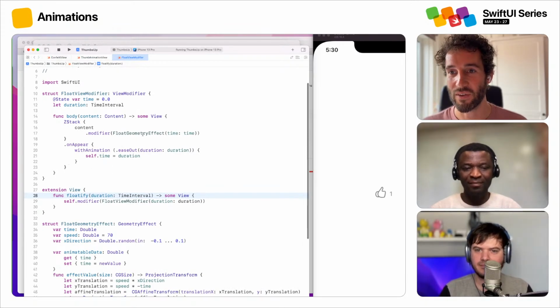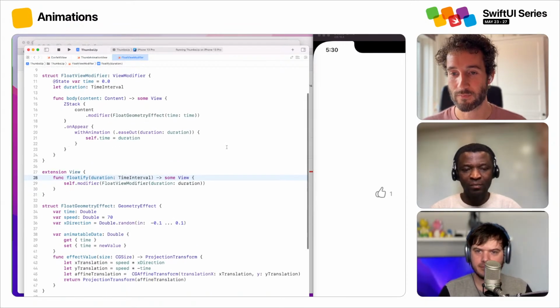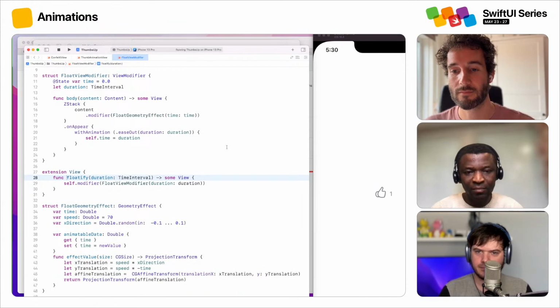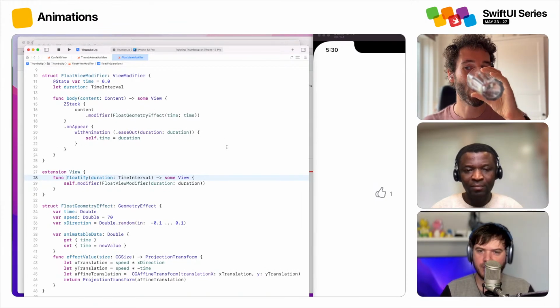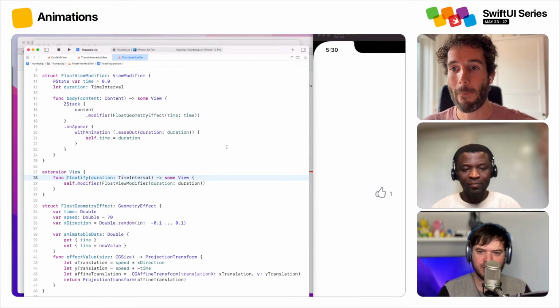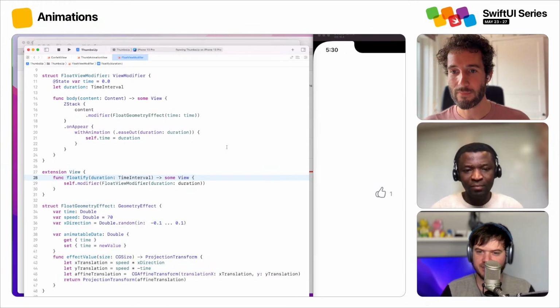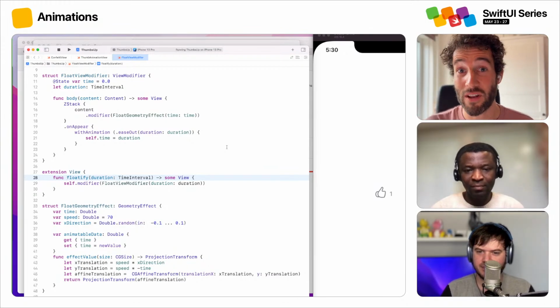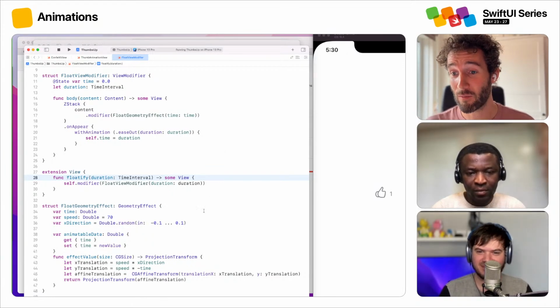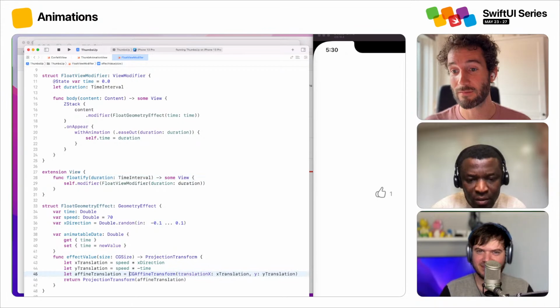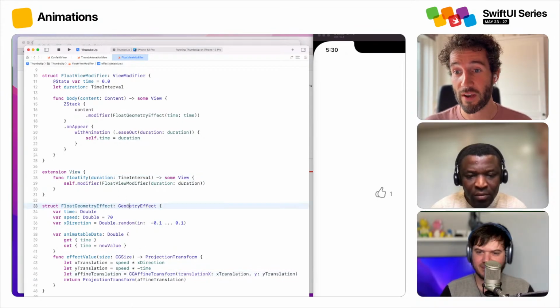So what's going on here? Oh, they're using a geometry effect. I've never used one of those myself. I've also never even heard of them. So maybe do you know a little bit about what they are? Which one? The geometry effect.